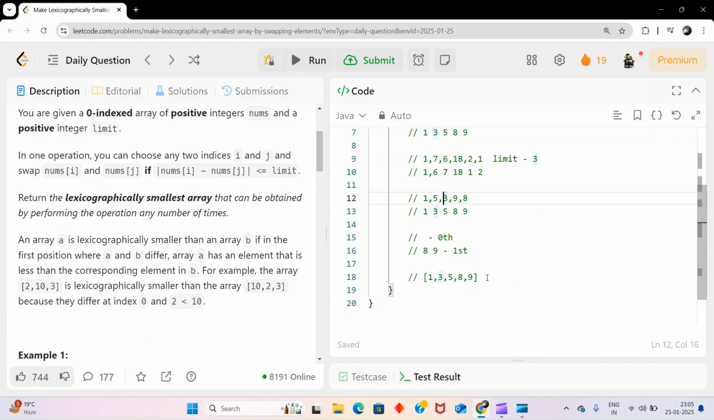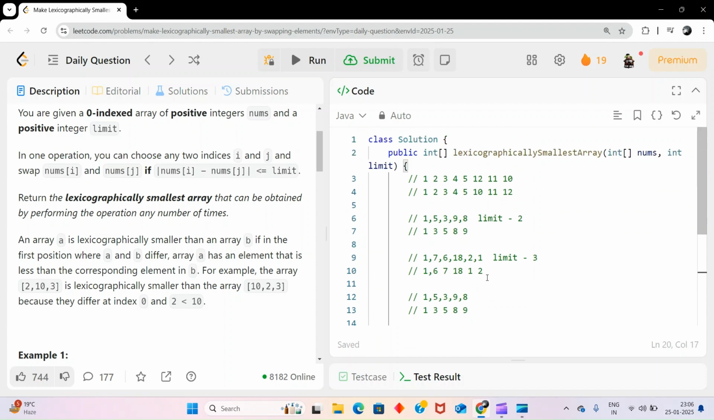So let's start coding. Yeah, let's start. First, let's say the nums dot length.